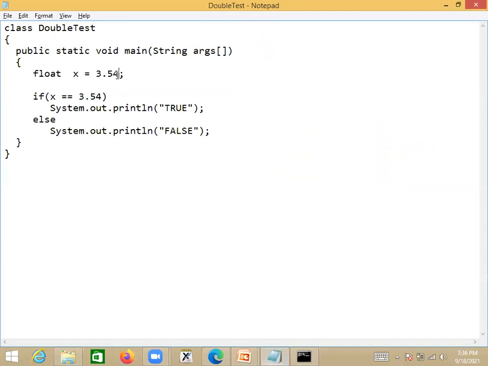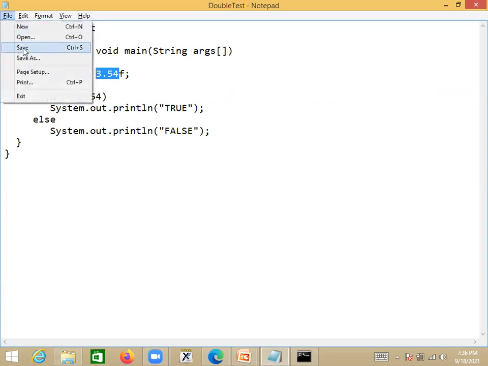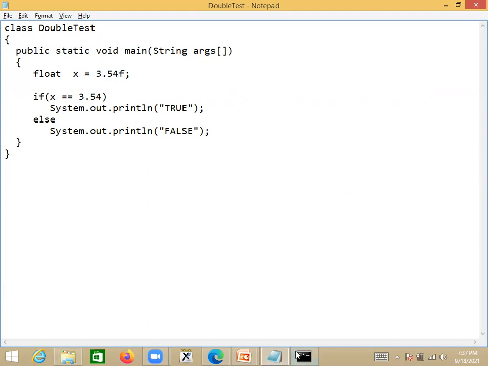Then how to overcome this? Explicitly you have to tell that this is a floating point number. How can you? By suffixing it with the letter F. When you suffix this with the letter F, this will be treated as a floating point number, 32 bits only. Then it stores the x value as 3.54. Now let us run this code.